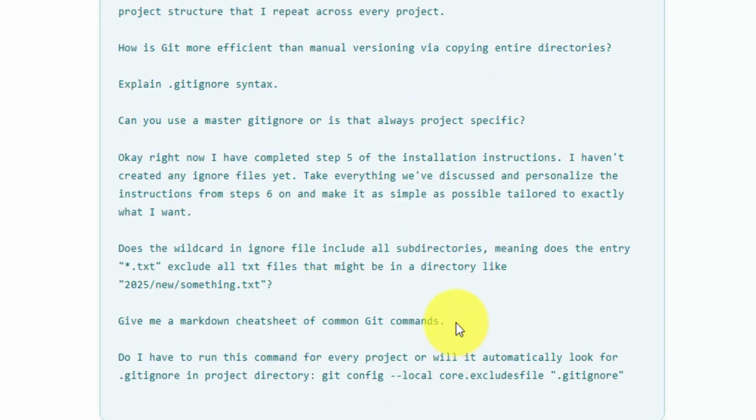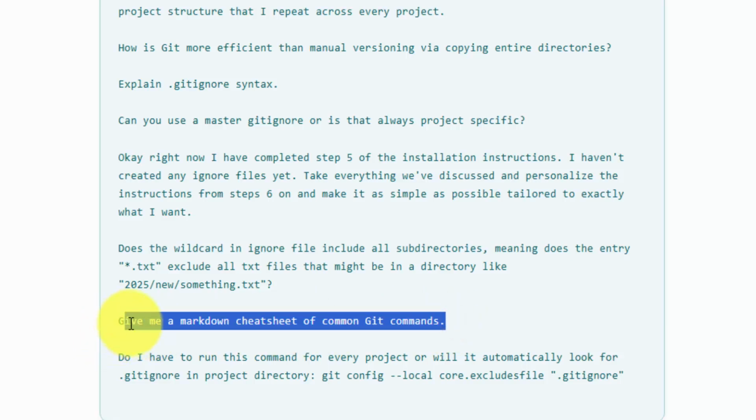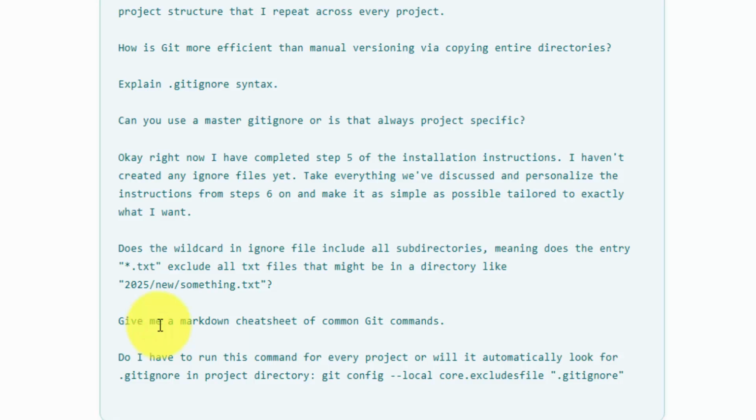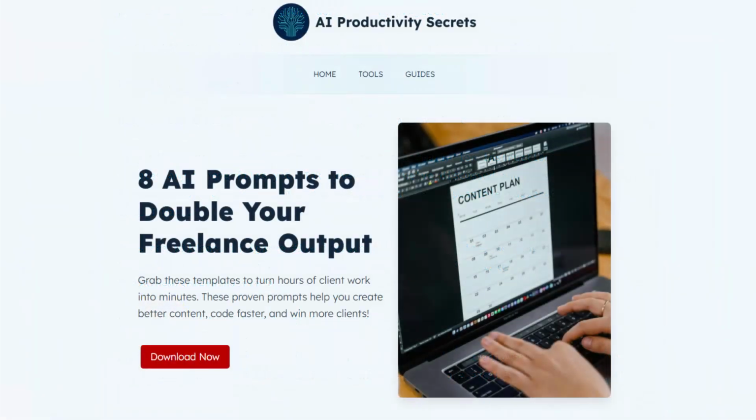And at this point, I decided that I wanted to use Git through the command line, through that Git bash. And I wanted a markdown cheat sheet of common Git commands. So this has been really helpful. So there's a bunch of different use cases for AI.